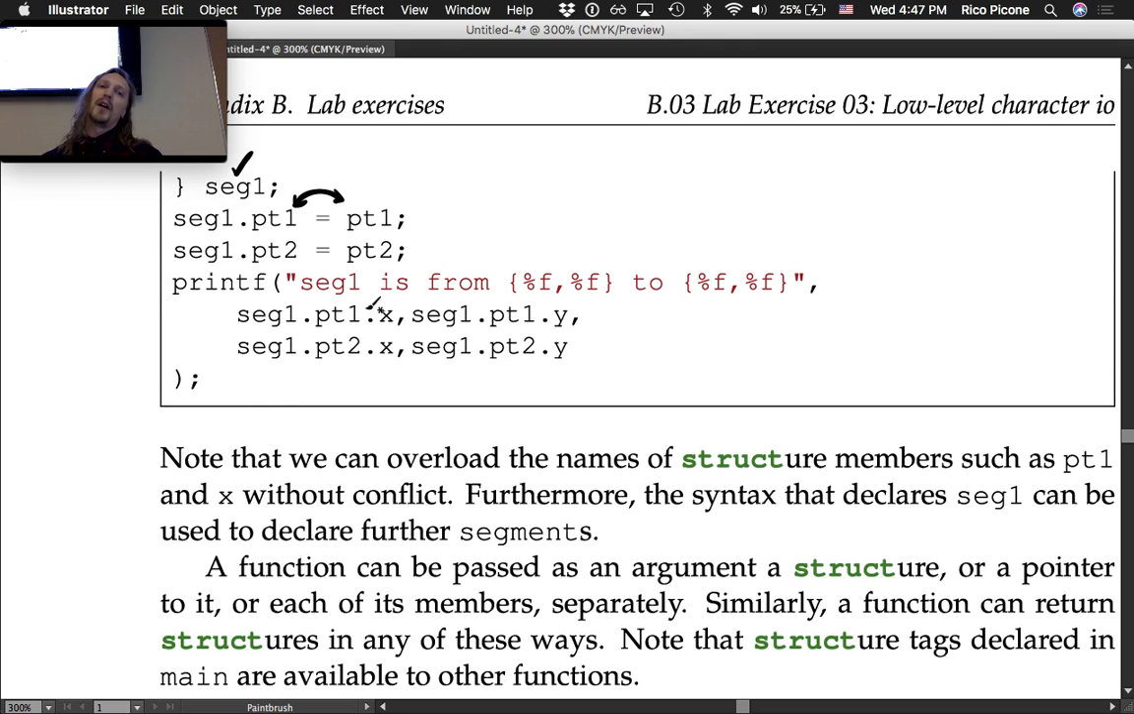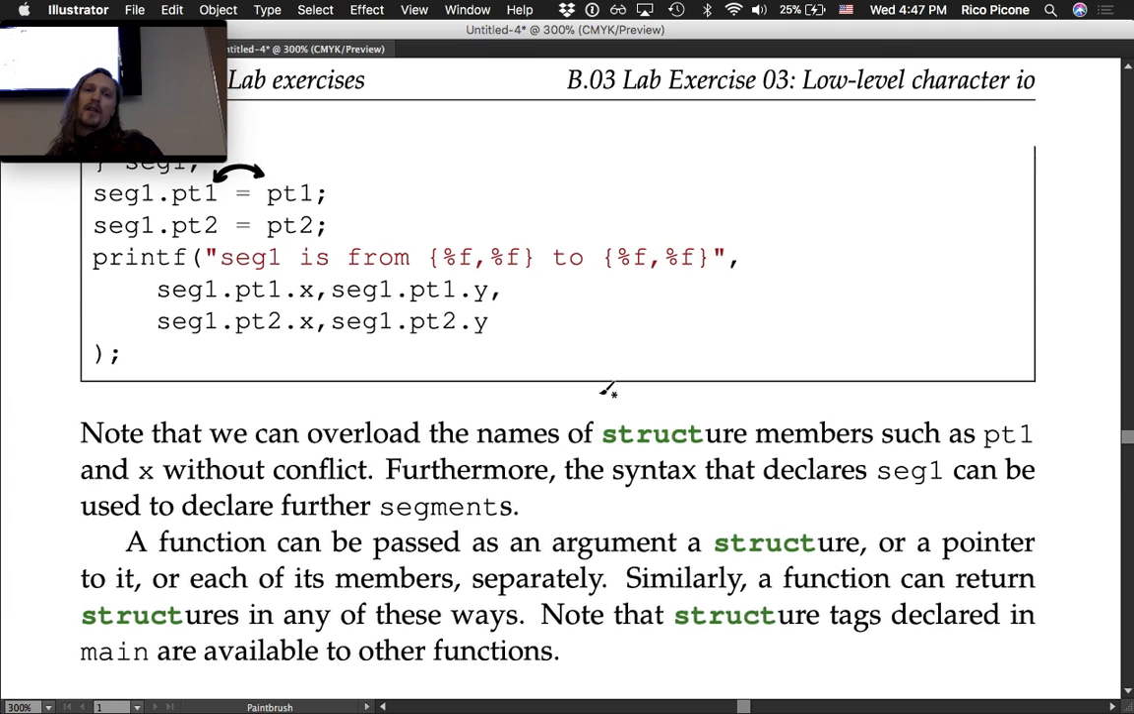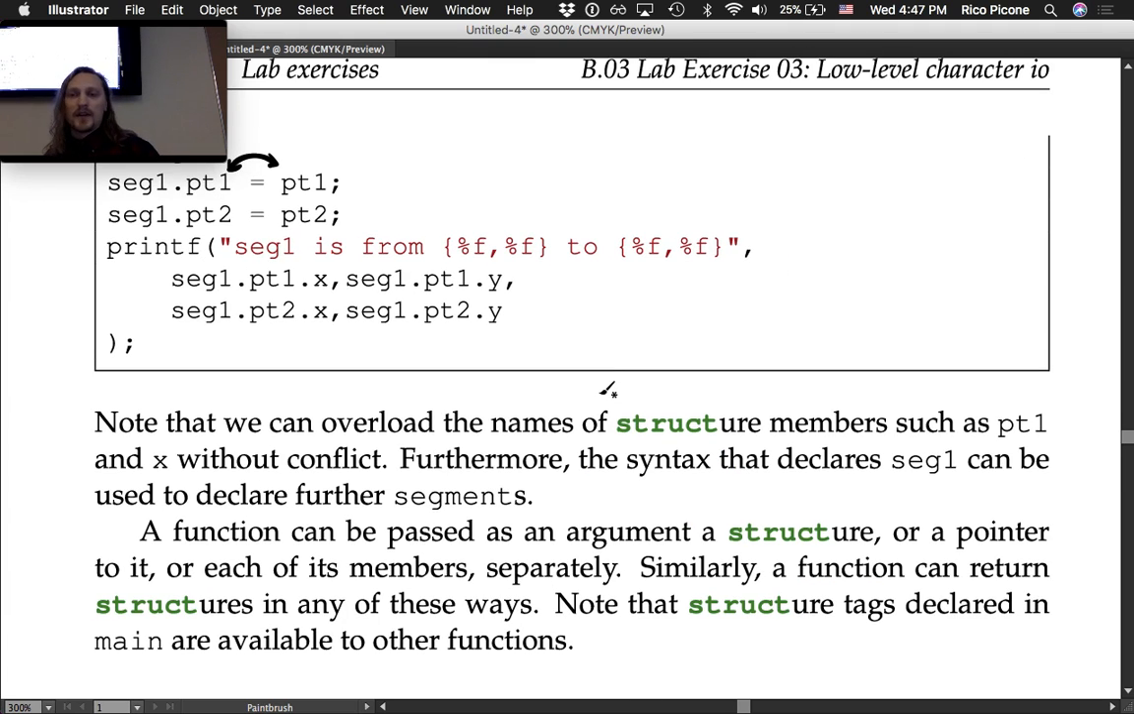And you can access things like you access the nested thing. So segment 1, point 1, the x coordinate, segment 1, point 1, y coordinate, segment 1, point 2, x coordinate, etc. You can access it like that, which is very natural to do with certain types of data. So it works nicely. Note that we can overload the names, so I said point 1 and x without conflict. Furthermore, the syntax that declares seg1 can be used to declare further segments.